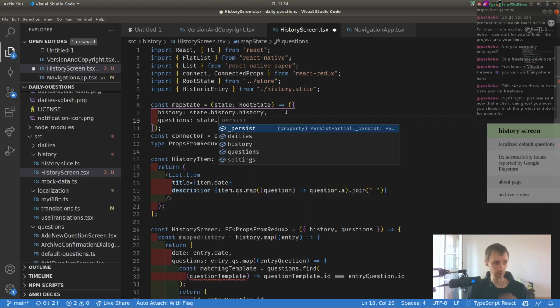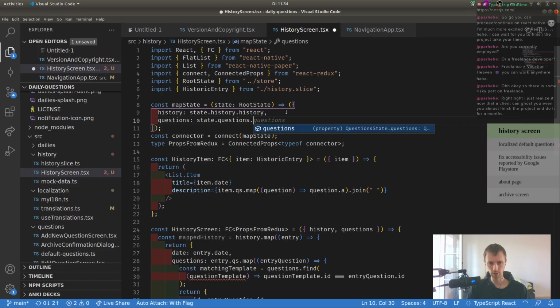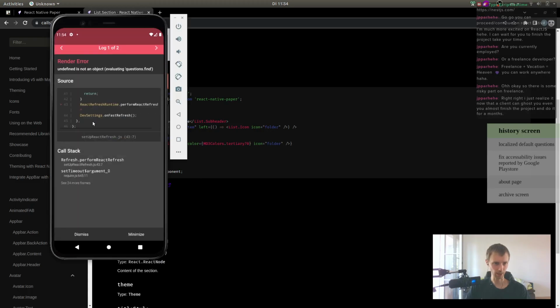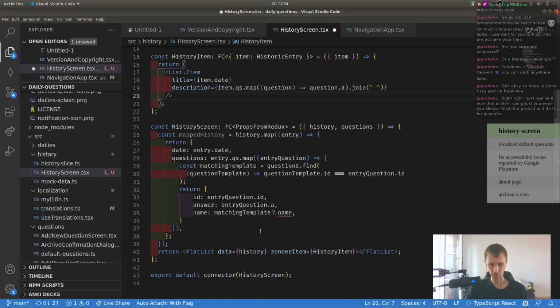So we're using Redux here. We're using Redux in this case to control the global state of our application. And from there we get the questions, which is something like, oh no, now I broke it.